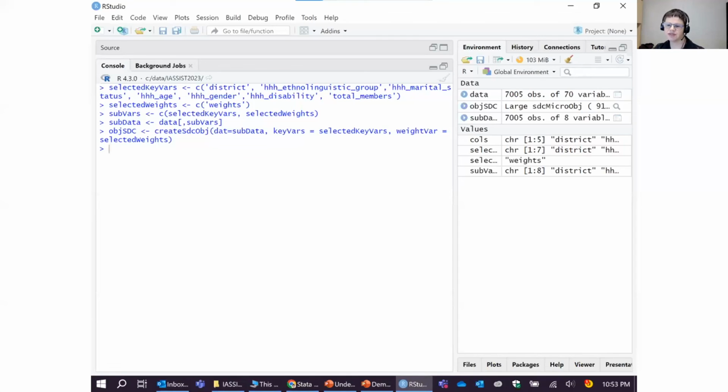So here I am telling R that the variables to look at for K-anonymity when looking at this particular data set are the following: district, ethno-linguistic group, marital status, age, gender, disability, and total members, which is the number of members in the household. And I'm creating an SDC data object that the toolkit can work with. Behind the scenes, R is computing K-anonymity for all the different possible combinations of all the variables I told it to work with. And I'm also telling it that the R object is using the selected weights variable.